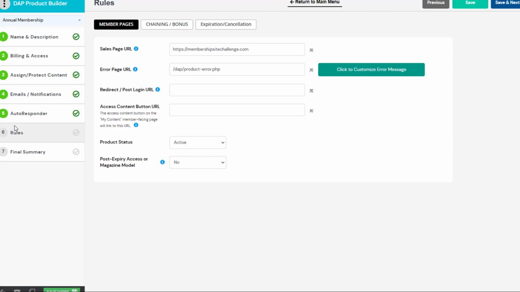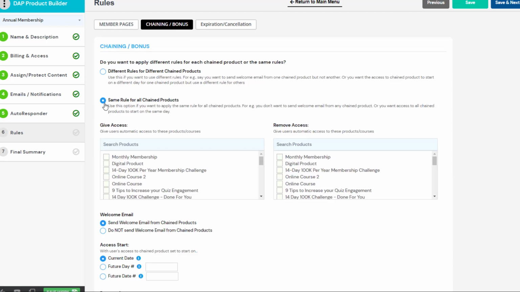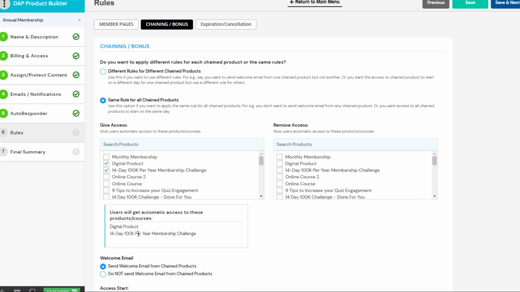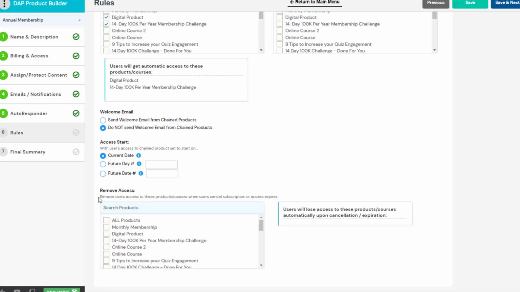So this is the rules tab, and this is where you can set up your chaining rules. So one of the things you have to do here, of course, is your sales page, error page, redirect. Now say that you're going to give access to 5 different products when users sign up for membership, right? 5 different individual products. You can select this option. All you have to do is select the product they get access to as part of the membership. So when they sign up for membership, DAP will automatically give them access to these products. And remove access is another feature where you can let DAP know if they cancel the membership, do you want them to lose access to all the products they got access to as part of the membership?